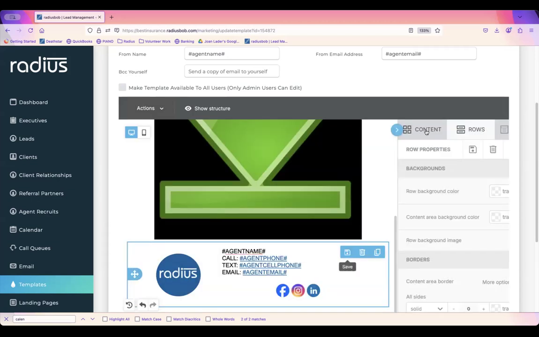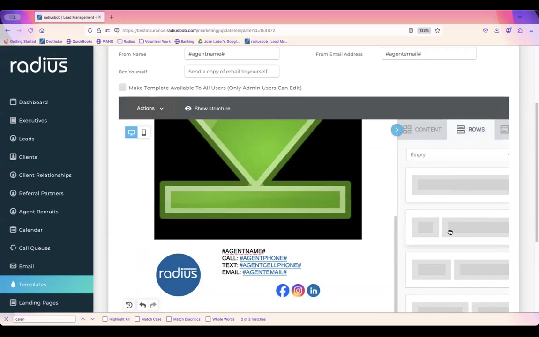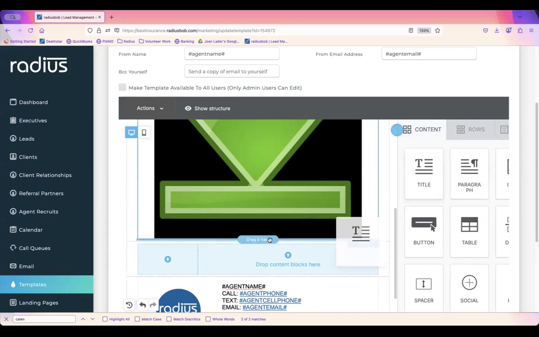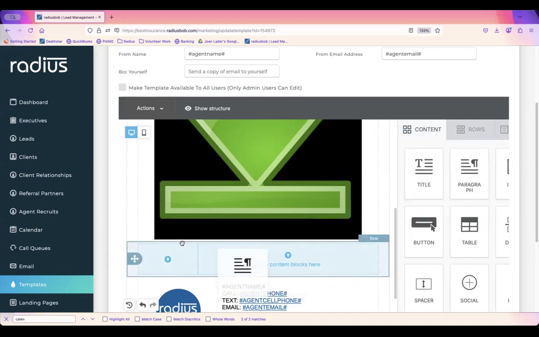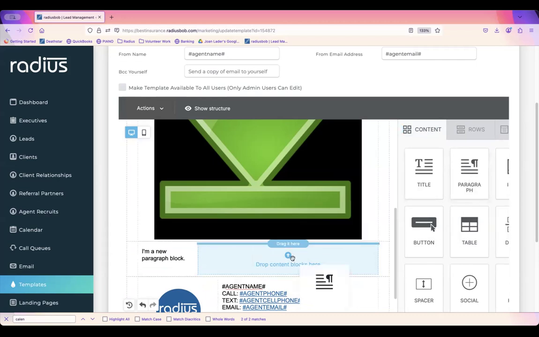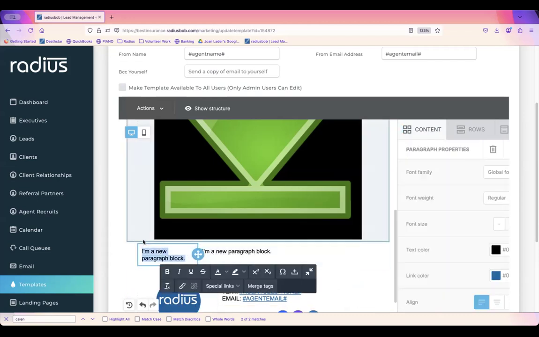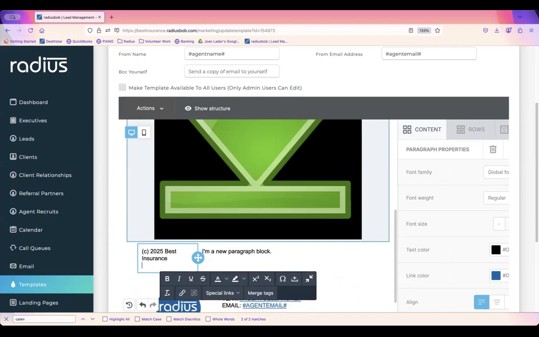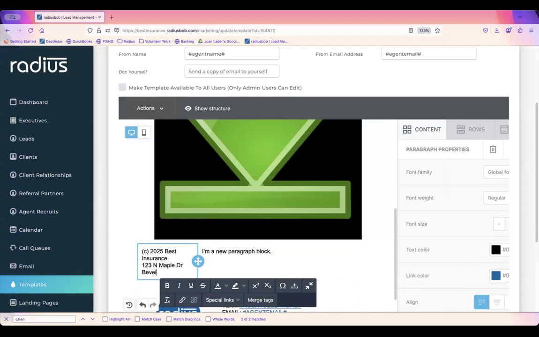But if I was to build a row, so let me say, this row has, I want to have a paragraph and a paragraph. So this is going to be my footer. So this is going to be copyright 2025 best insurance. And then my physical address that I'm supposed to have on the bottom of every email template.